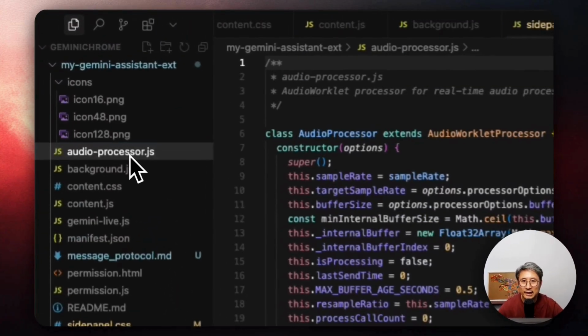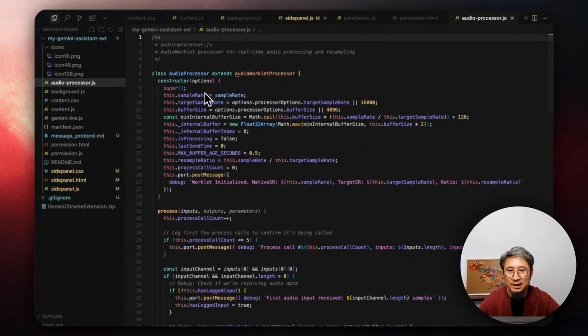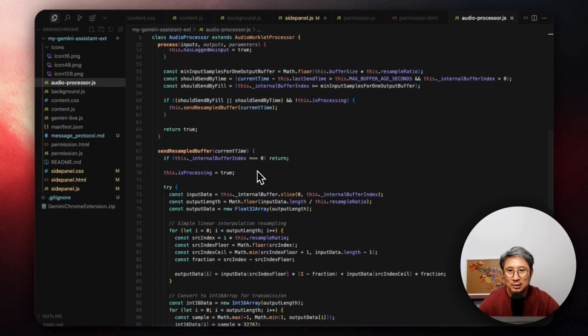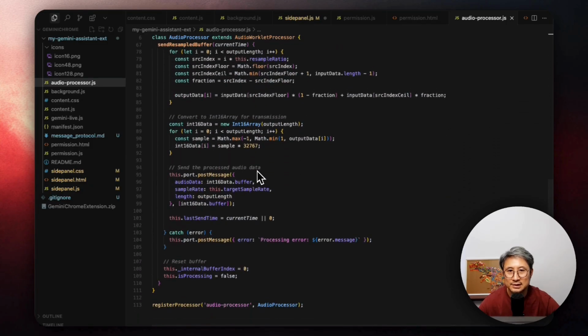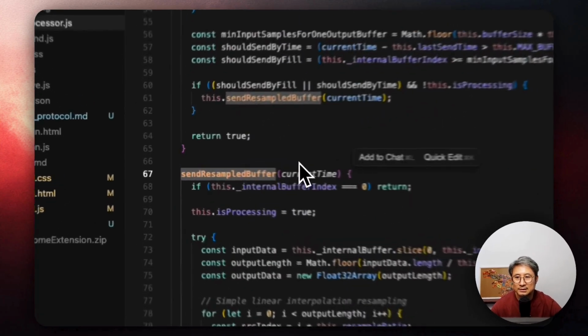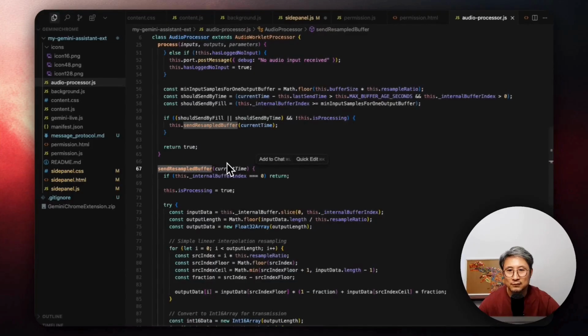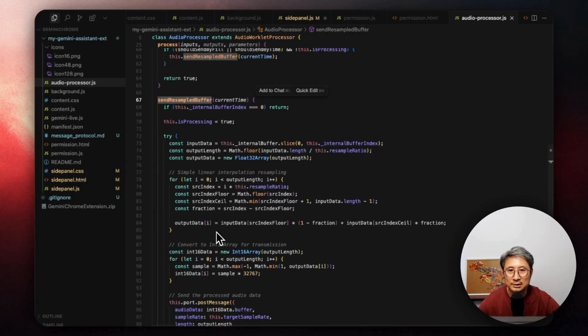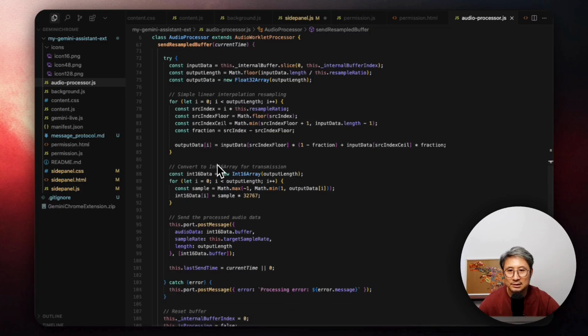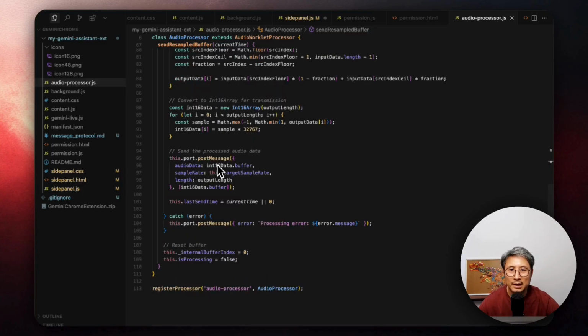And let's quickly look at the audio processor JS file. This is the high performance audio worklet processor that runs in a separate thread. Its process method gets raw audio from the microphone and puts it into a buffer. When the buffer is full, the send resampled buffer function performs a simple linear interpolation to resample the audio down to the 16 kHz that Gemini needs. Then it converts it to an int16 array and posts it back to the side panel.